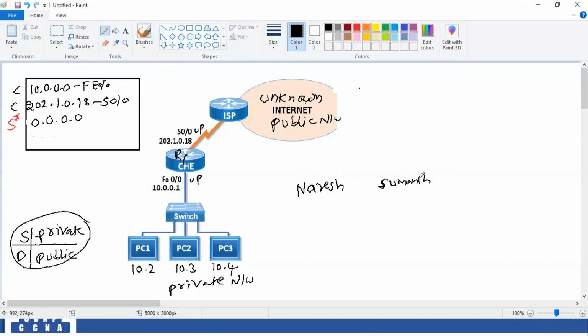Let's say Naresh knows only Hindi language. Sumant knows only English language. Then how can both communicate? You translate. We need somebody to translate in between. Yeah, what will a translator do? It translates English to Hindi and Hindi to English.